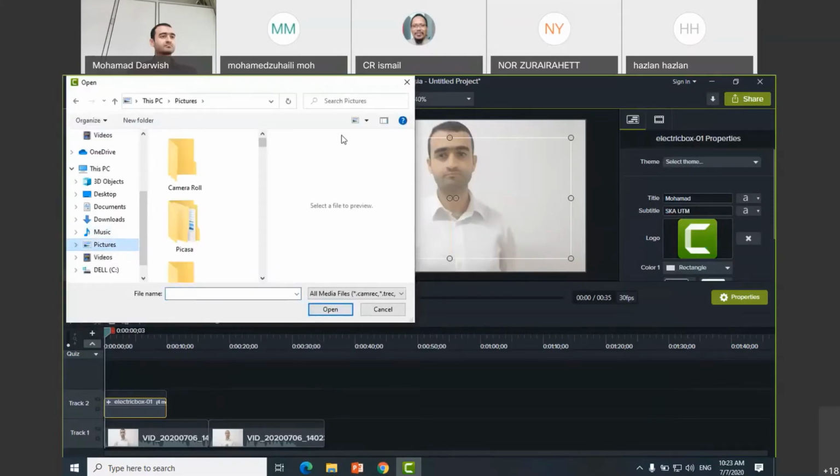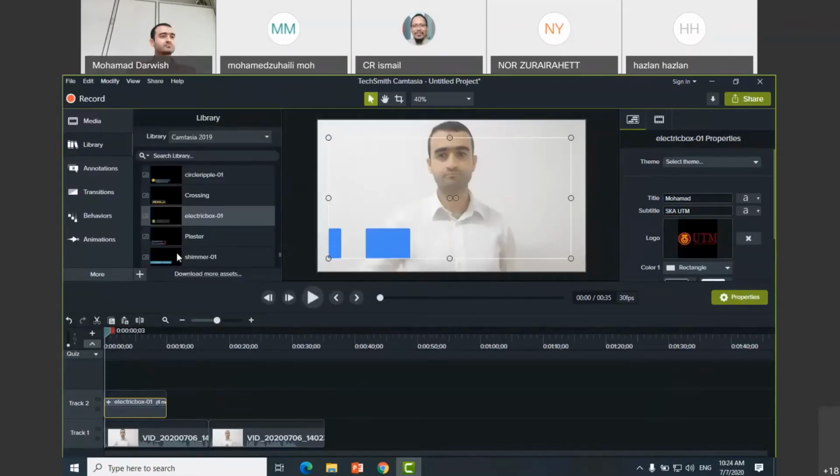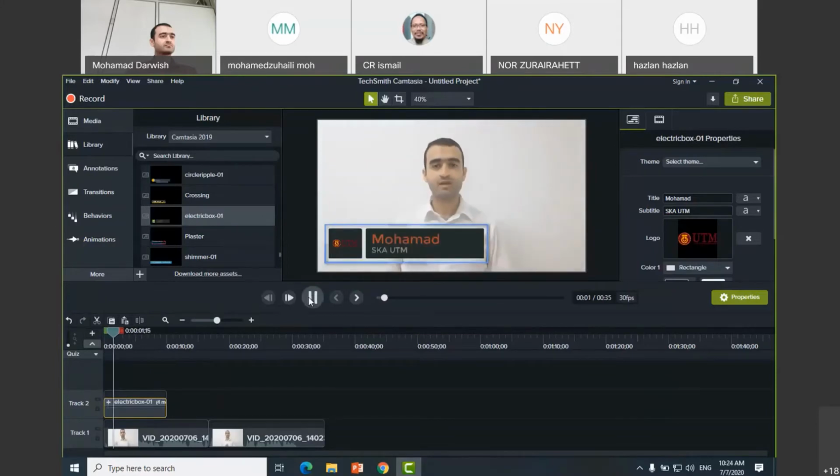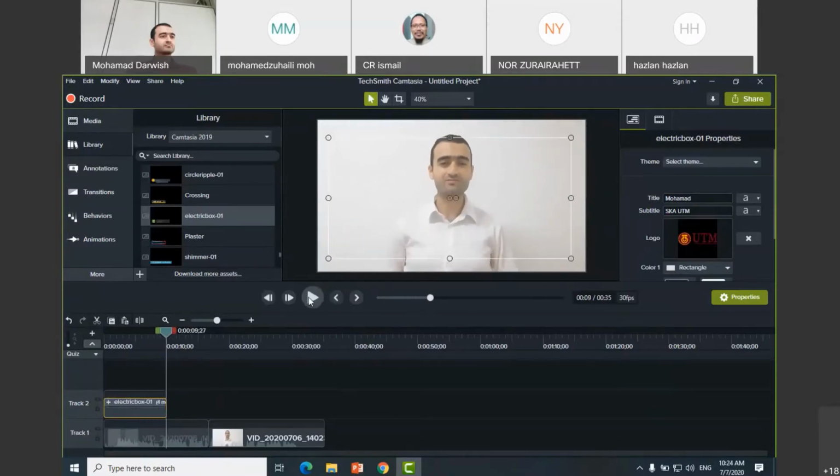I have a UTM logo here, so I will search for it, and okay, this one is the UTM logo. So it's already here. Once you play, you'll see how it will appear.